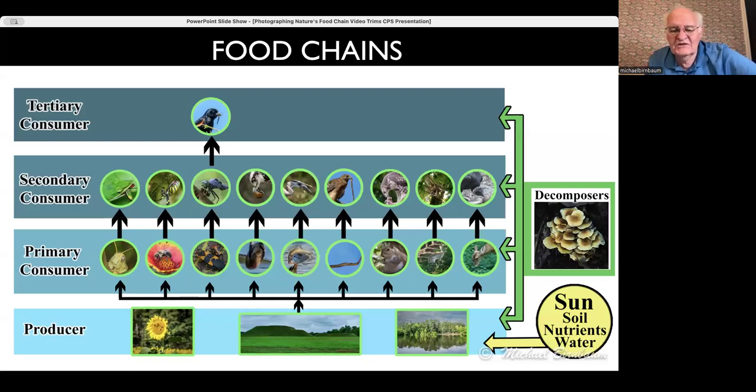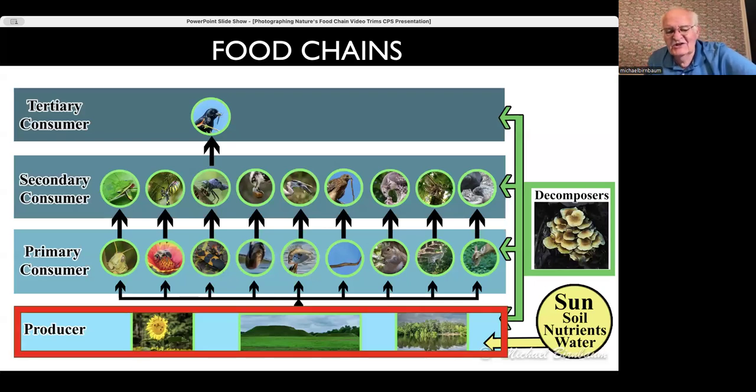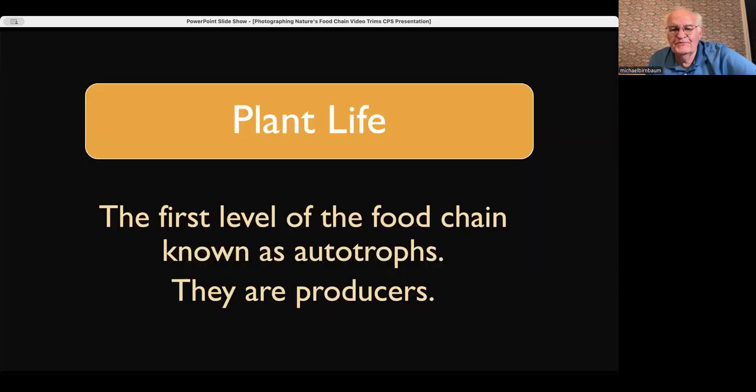Okay, let's get back to the food chains now. Let's take a look at the producers. The sun, soil, and nutrients and water produce the producers. Plant life is the first level of the food chain. It's known as autotrophs, and they are the producers.